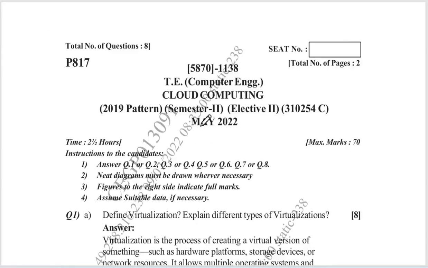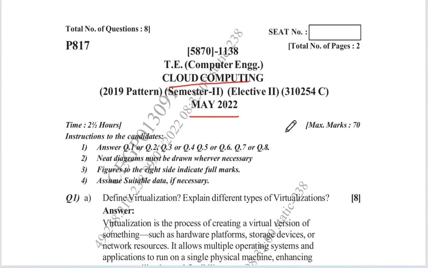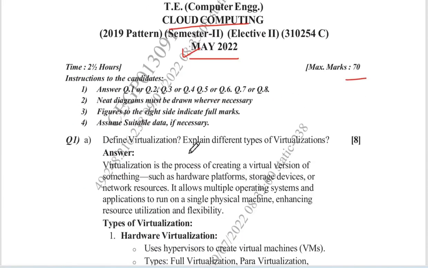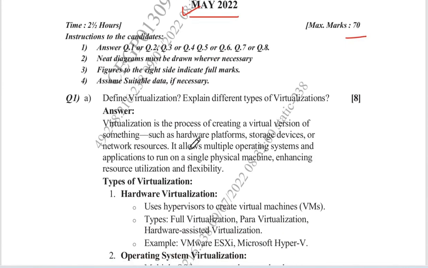Hello friends, this is the solution of cloud computing SPPU end semester examination, May 2022. This was the paper of May 2022 of 70 marks, end semester. So we'll go through each of these questions.